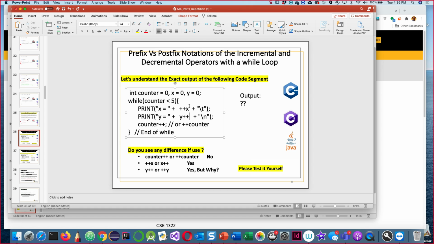There is a minor critical difference between the prefix and postfix. This is postfix, remember, and this is prefix. I wrote this slide myself. Everybody please give attention. In the prefix notation, what does it do? It first increments its operand. What is the operand over here? X, right? Or variable x by 1.